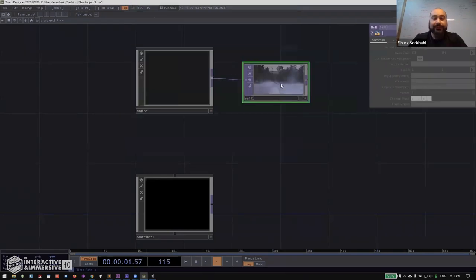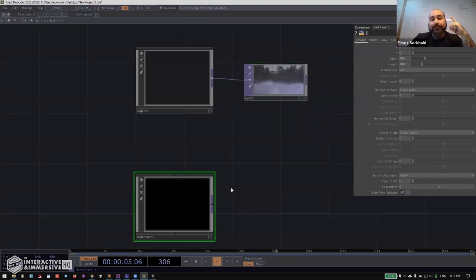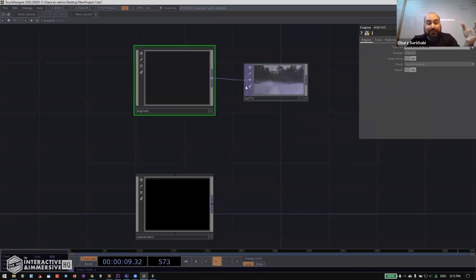So if I put a null here, lo and behold, that's running in the background. So that's fantastic. But, you know, let's get a little bit deeper into this process because there's a lot of really interesting things that Engine Comp brings to the table for you. So let's say, for example, I needed to control the stuff inside of here, right? Like I want to control the contrast. I want to control the HSV adjust.